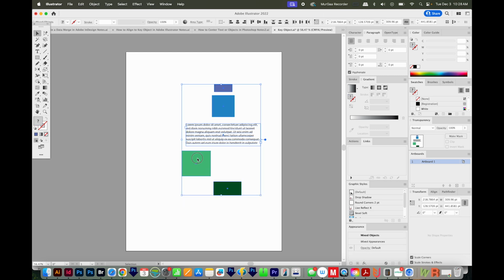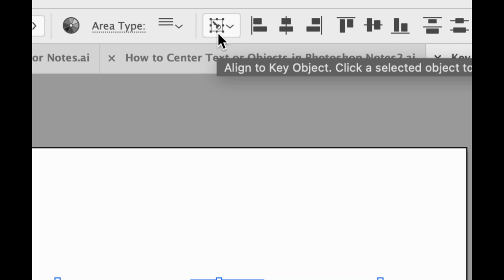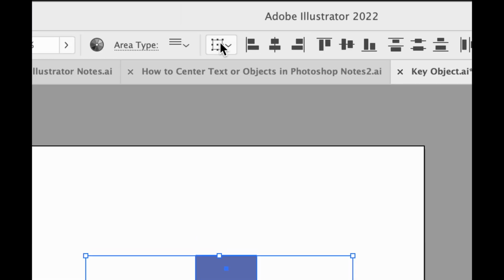When you highlight that key object, sometimes it won't have a double outline like this. If it doesn't, check up here in your control panel. If you have it selected correctly, it'll show this little key inside the box. If the key object isn't selected, it'll look like this.